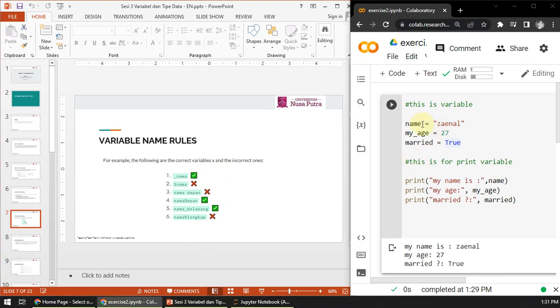For a space, you can use the underscore, like my_age, like my_name. You cannot use a space like this. You can use my underscore name. It's the correct one.